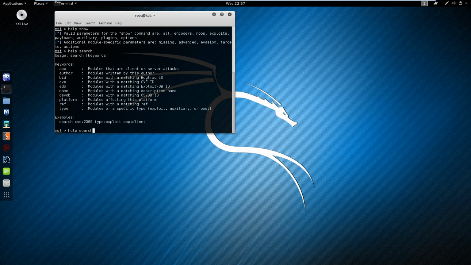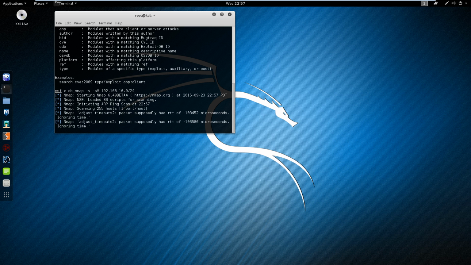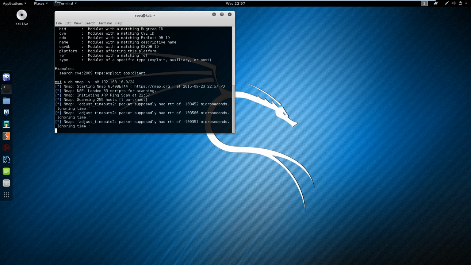Oh, it does not like that. 192.168.10.0, and we're doing /24 because you can tell it to scan an individual host or a network with a subnet mask. So I'm going to have it scan our network.